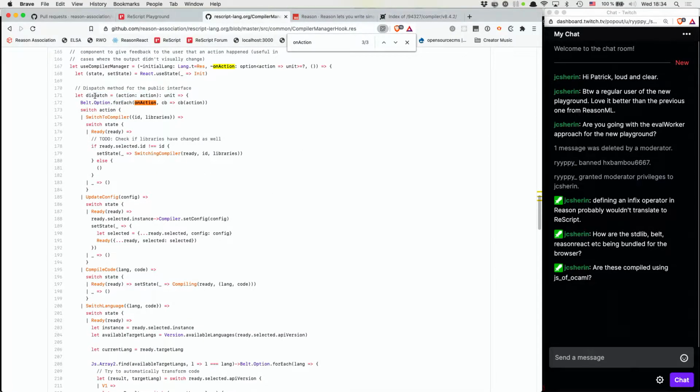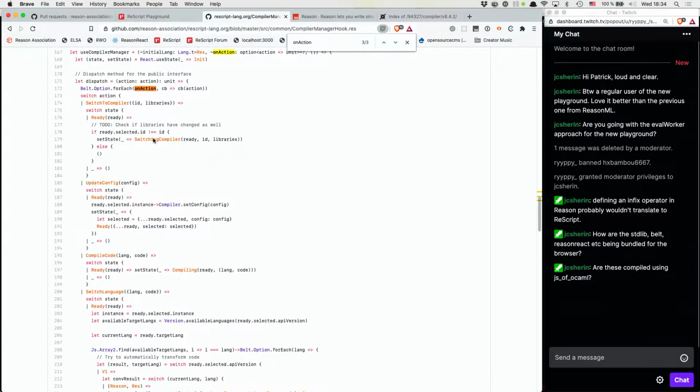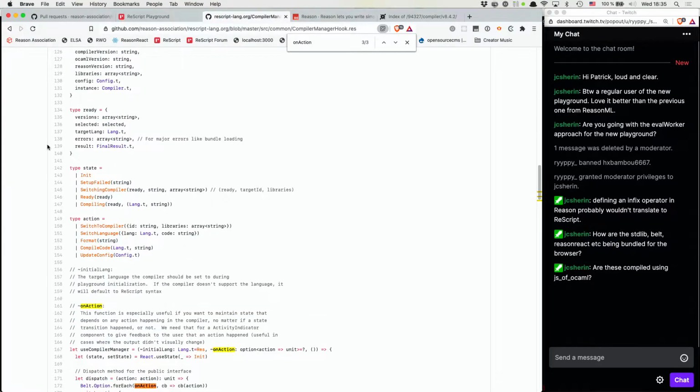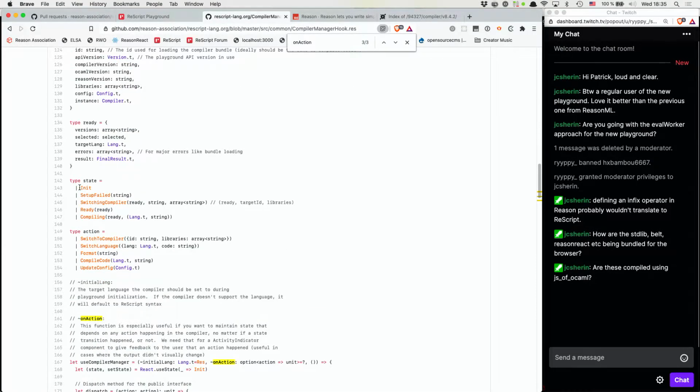So we create our dispatch ourselves, and based on the action, if it's switch to compiler, we get out the context and do a state transition. If it's switch to compiler, we get the ID and the libraries. We switch on the state again, check if it's ready. There's a ready state. So it doesn't make any sense to start a compilation when we're currently switching compiler, right? And it doesn't make any sense to compile something if it is already compiling.